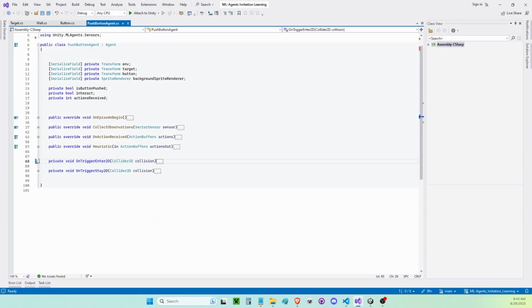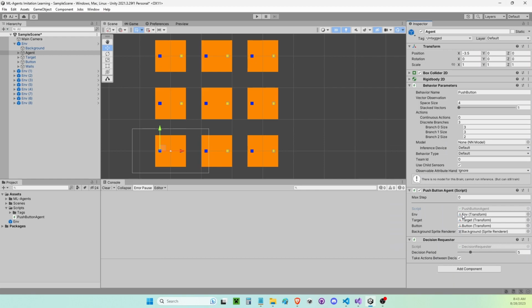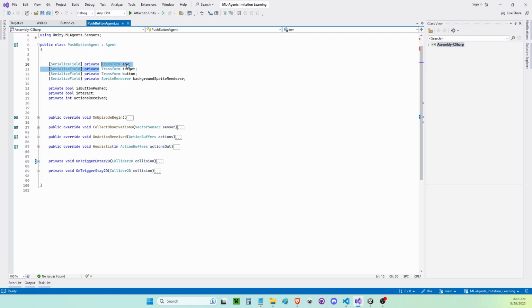Now inside of here, you can see I have a few serialized fields. These will just make it so that these variables are shown in the inspector for my environment, my target, and my button, and then also my background sprite renderer. This is so I can change the background color if it succeeded. I have some private variables for is the button pushed, am I interacting right now, and number of actions received.